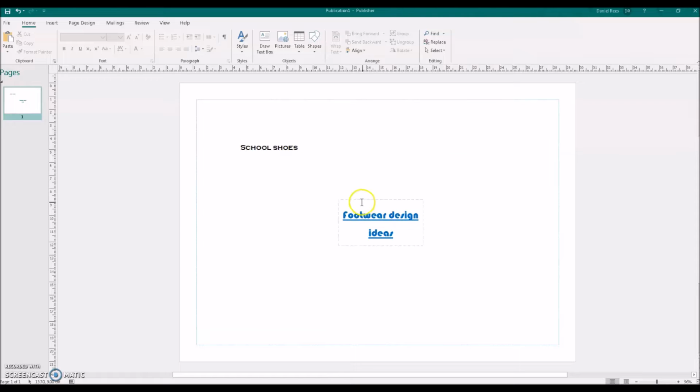But anyway, today I'm using Microsoft Publisher, just because I find it easier to move things around on Publisher to make a mind map, because that's what I want to do. So I've started with my idea. It's footwear design ideas. That's what my mind map is going to be about. And coming off from there is going to be different things.